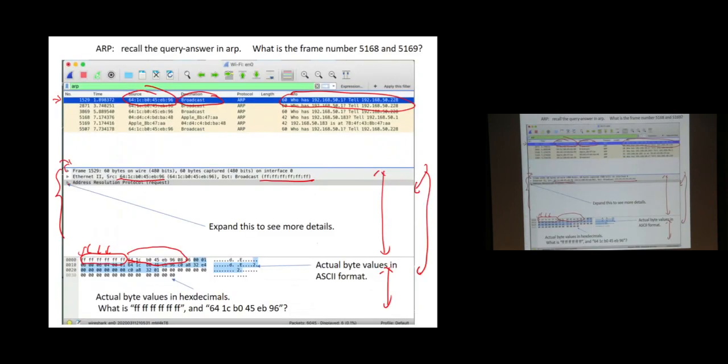And when the address is all F's, this implies that this message is to be broadcast to everyone in the switch.